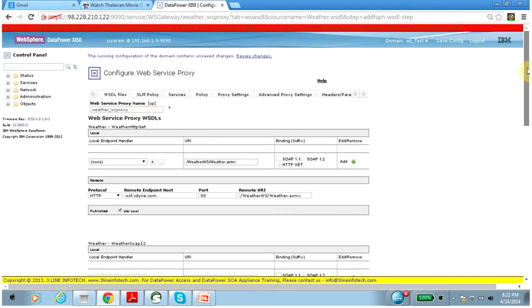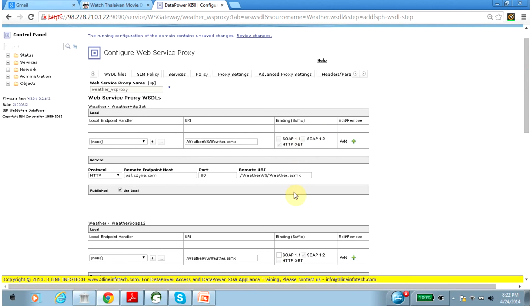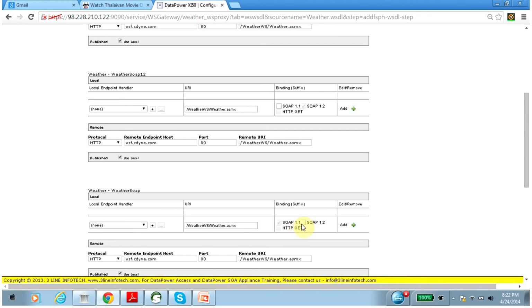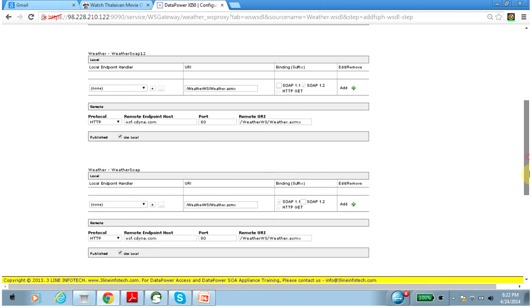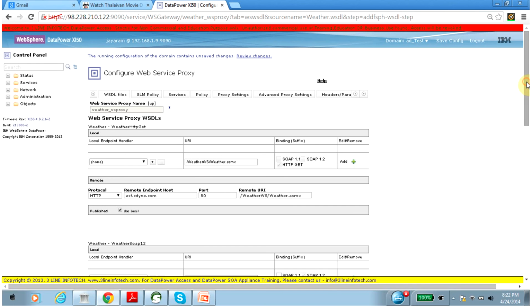Here we have to manually create a front side handler. As of now, there is no front side handler. Normally the web service proxy will give you three different methods: one is GET method, SOAP 1.2, and SOAP 1.1. So it always gives you these three different methods. We need to create the front side handler now. This is the remote endpoint URL, which is automatically taken from the WSDL file.